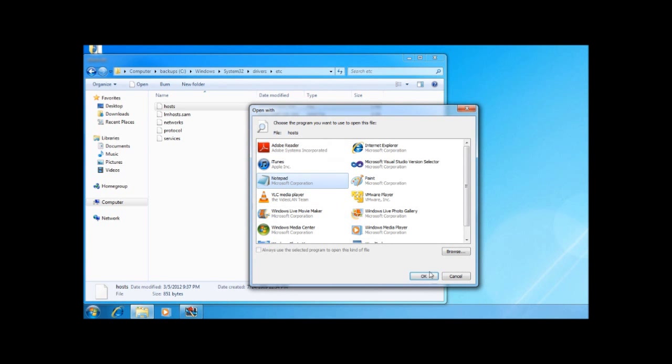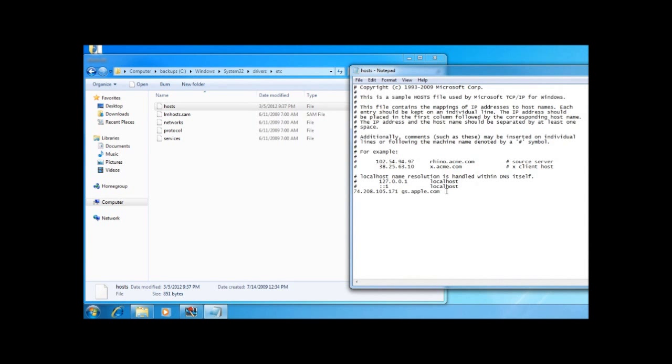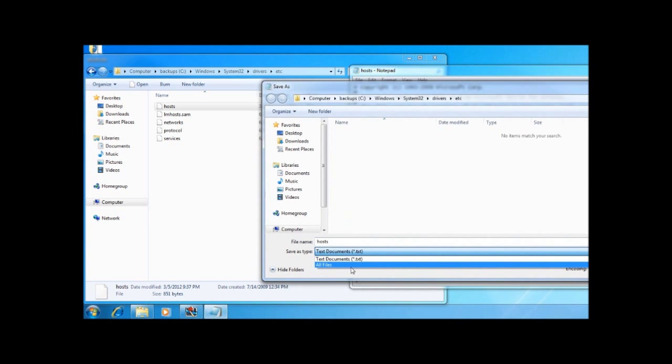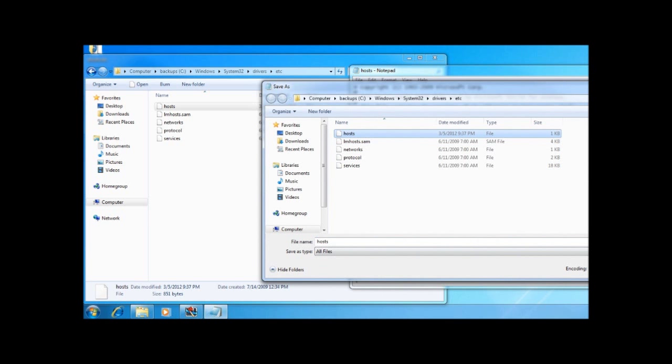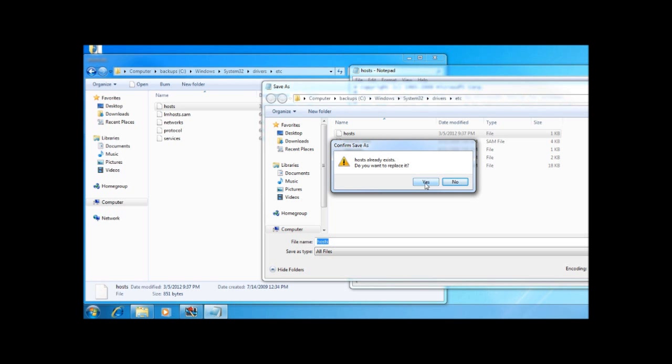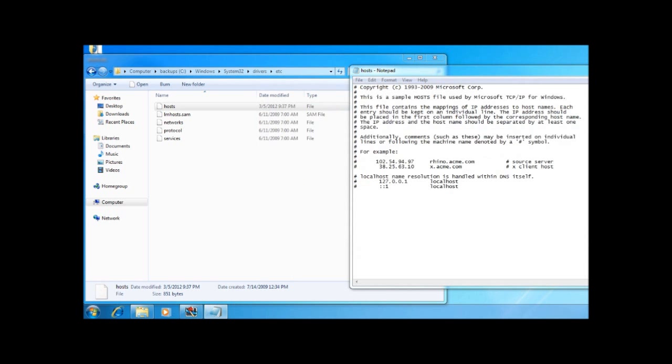Now you want to open it up with Notepad, and if it has been jailbroken at any point in time, you'll most likely find that line there. We want to delete that line, but you may actually encounter a problem in doing so. As you can see here, you want to change it to all files and save over itself. Do you want to replace it? Yes, you do. But then you'll get this message: access is denied, sorry.